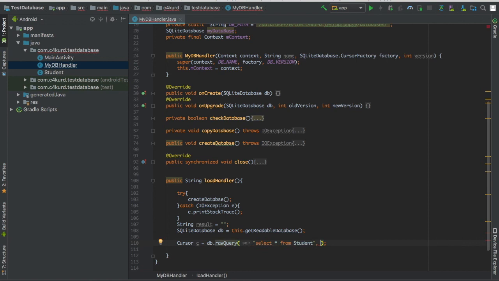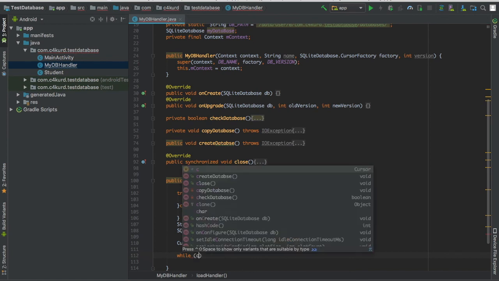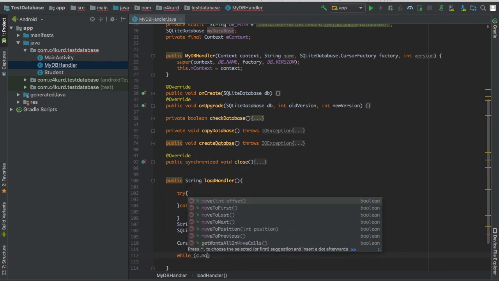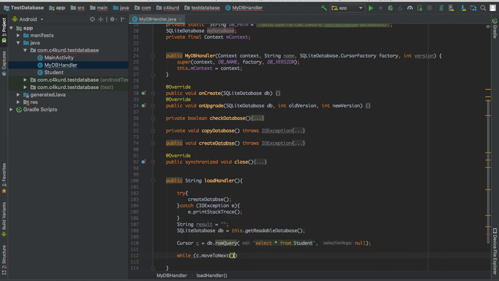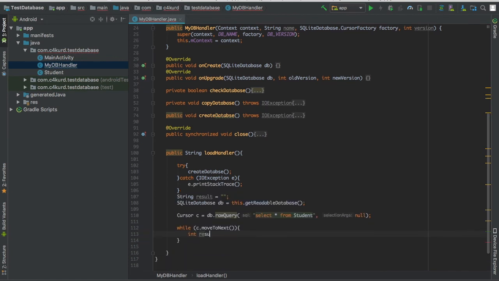So next, we'll do a comma, then a null for this one because we don't need any argument selected. Our next one is going to be a while function, so it's going to be while c dot move to next. This move to next gets the cursor to the next row. Here we're going to put an integer of result ID because our result ID is going to be an integer, the ID of each student.